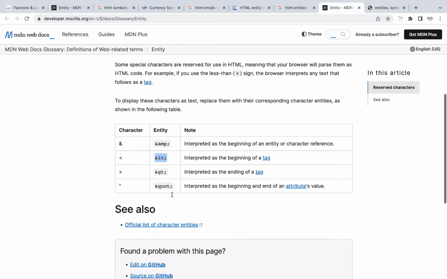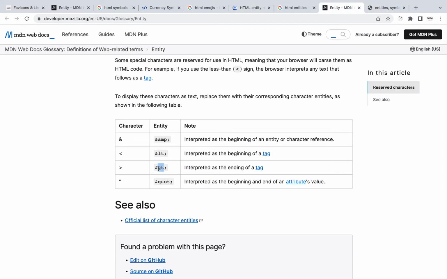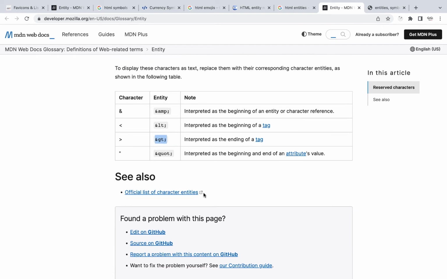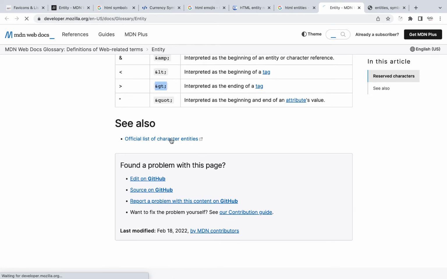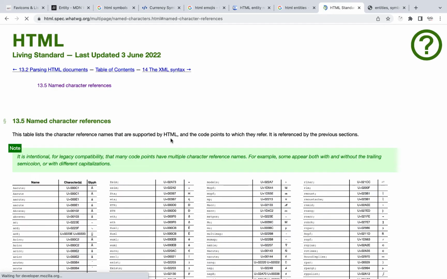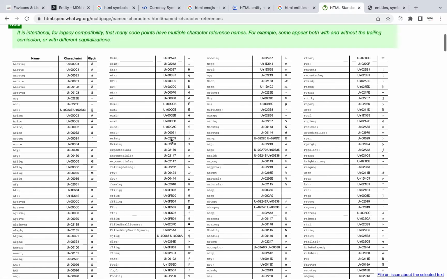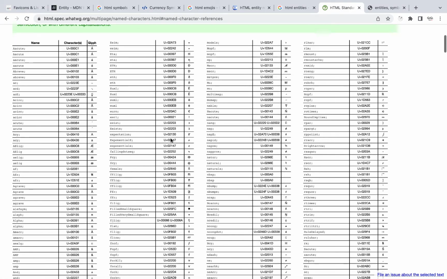There's a lot of them. This one is for the less than sign, this other one is for the greater than sign. You might just want to see the entire list of entities, so let's take a look. If we click on the official list of character entities, you're going to see a whole bunch of HTML entities. Wow, these are massive.